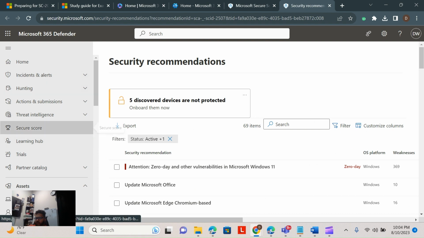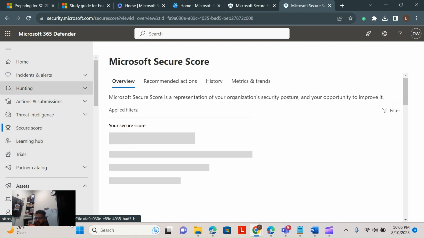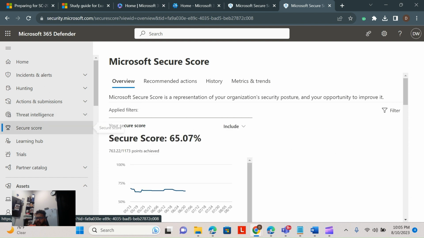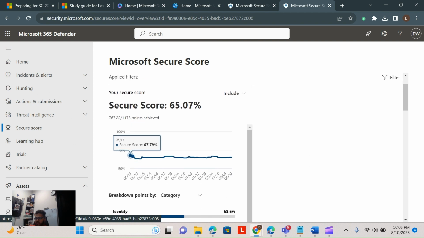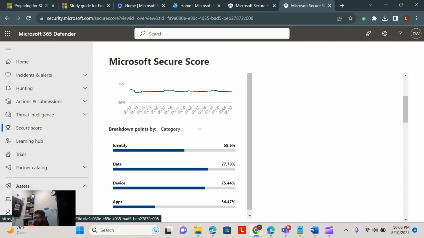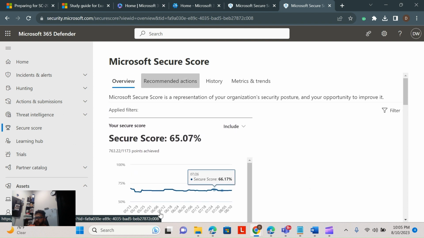As you see, there's a whole blade right there for it. It's not just in your home. There's an actual blade under threat intelligence, under Secure Score. We can see that same exact thing, right? We can see our trend lines, right? So like we had a pretty decent score, 68%, right? It's fluctuated a bit and then settled right around 64% the last few weeks. And that's how you fix your Microsoft Secure Score and use the recommended actions tab.